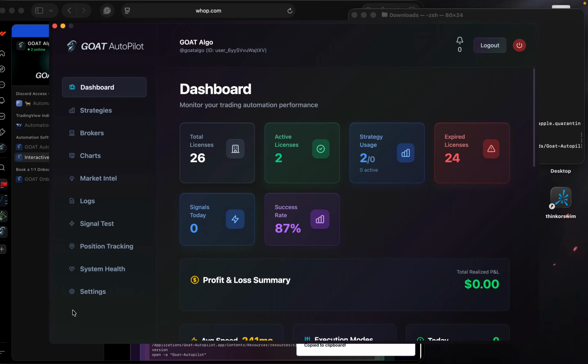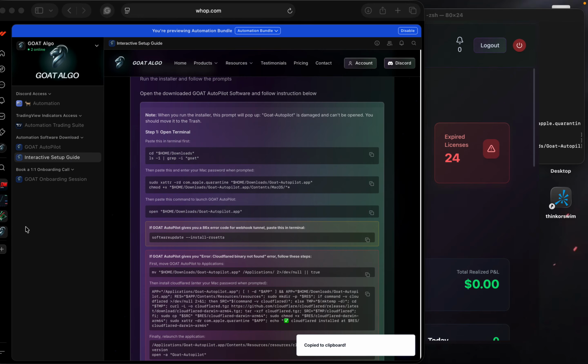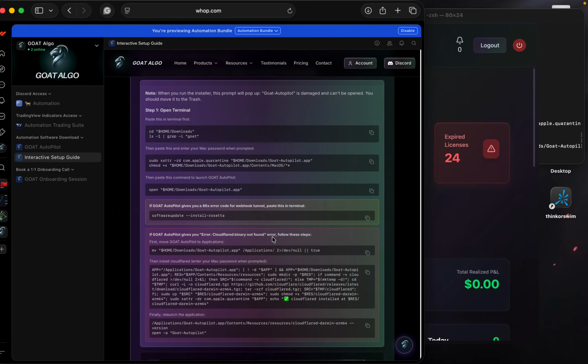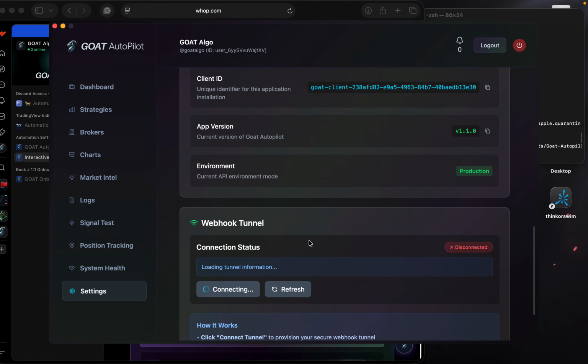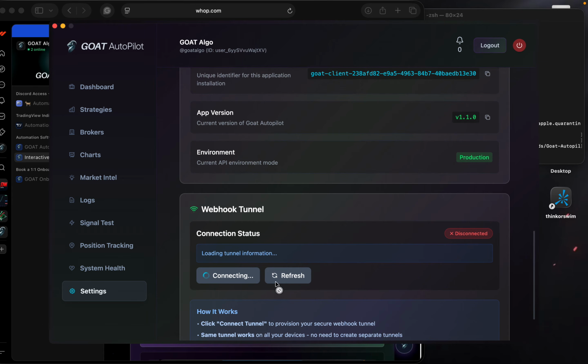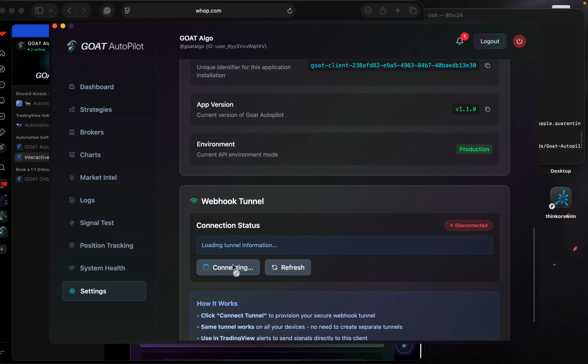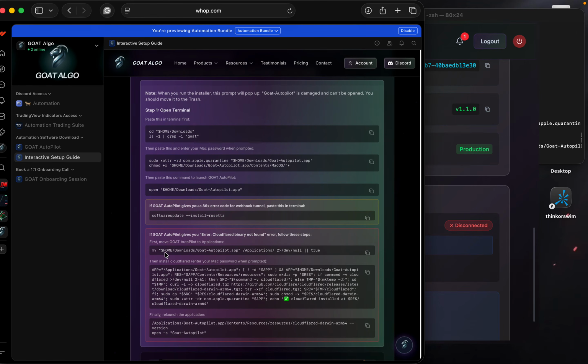So if you get an error that pops up like x86 or something like that, right here, yeah, an x86 error, you have to run this command in the terminal. And if your webhook tunnel is not fully connecting, like, let me go down here, probably it's not. Yeah, see, it says disconnected and there's an error. That means we have to follow the next step. It would be basically this right here. If Go AutoPilot gives you the error Cloudflare binary not found.